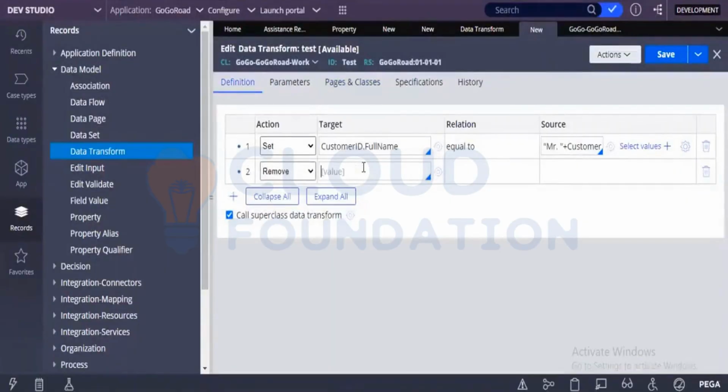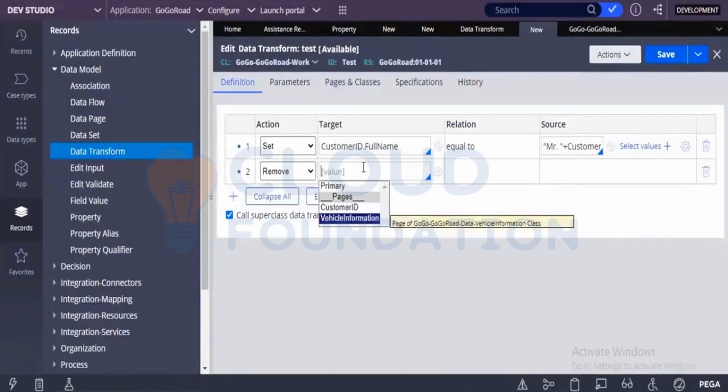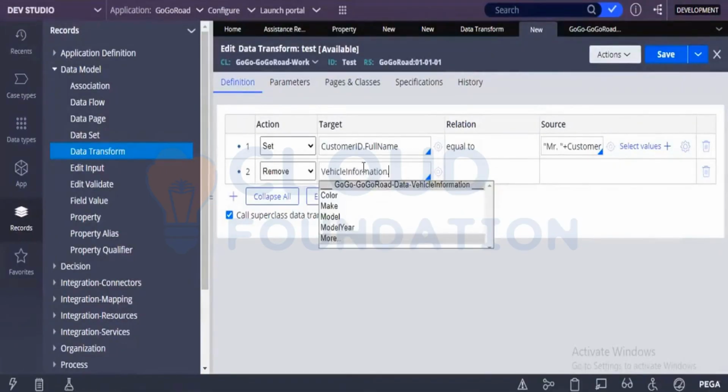You remove this one. If you click on the down arrow, you will get all the pages which you have specified. You then select this one. Now what happens? This page will get deleted from the clipboard. Vehicle information will not be present anymore.